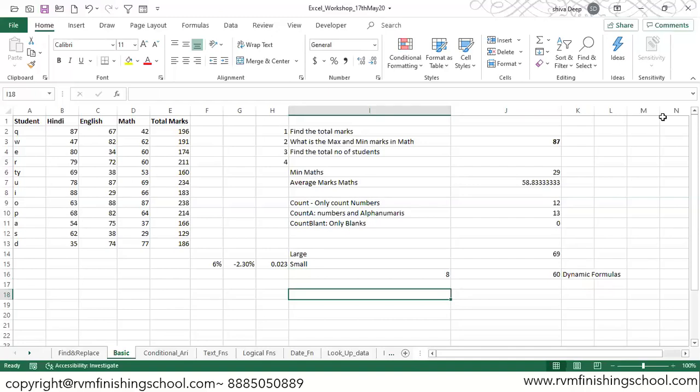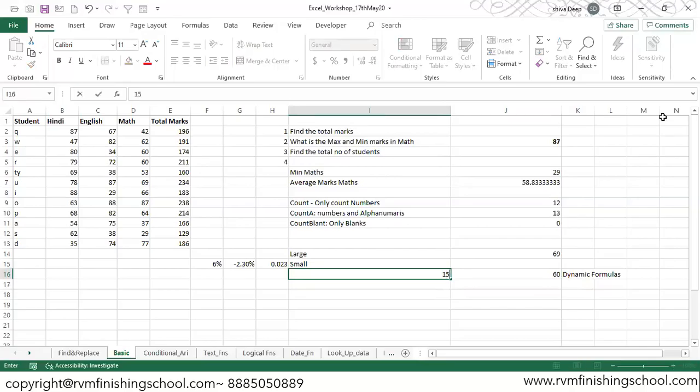Understand what will happen if the values are not correct, or if my formula starts showing an error. How do we handle this? For example, we only have 12 values here. What if someone enters 15? We'll get a num error, because we don't have 15 students, we only have 12.